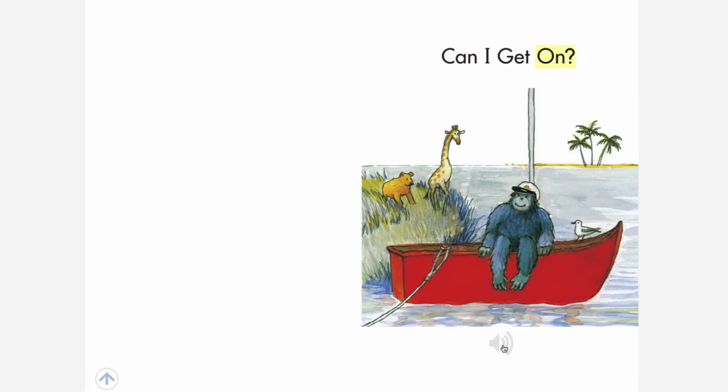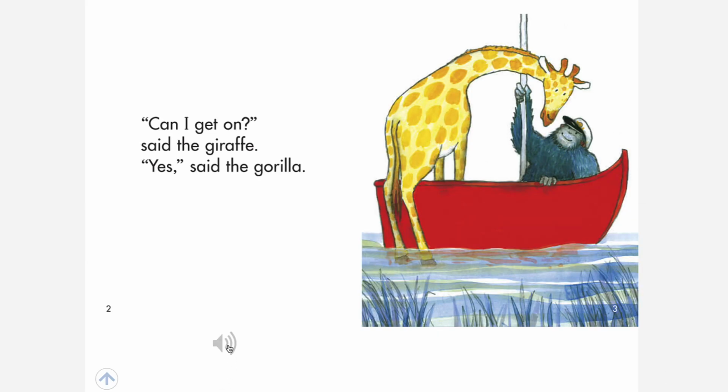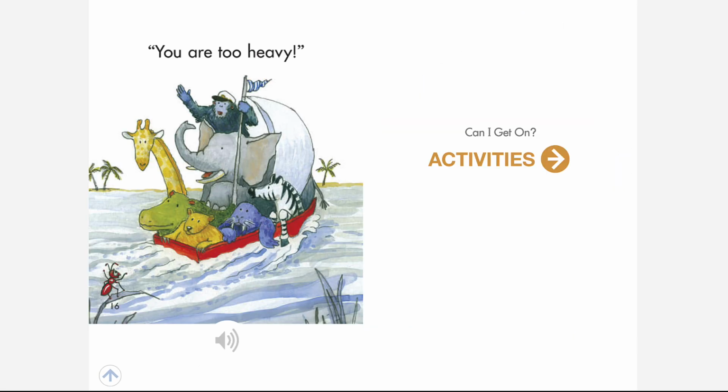Can I get on? Can I get on? Said the giraffe. Yes, said the gorilla. If children just want to hear a particular word, they can click on it. Giraffe. At the end of the book, there are interactive activities to complete.